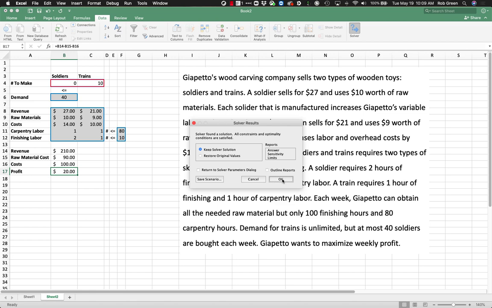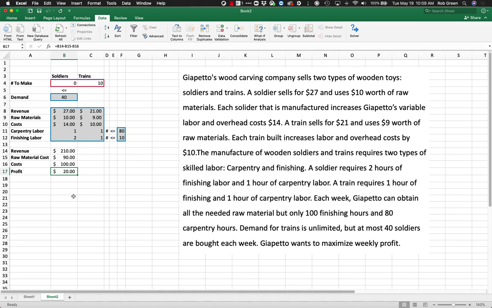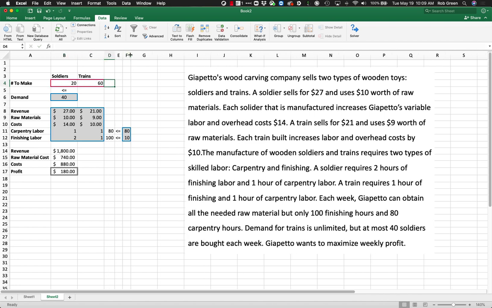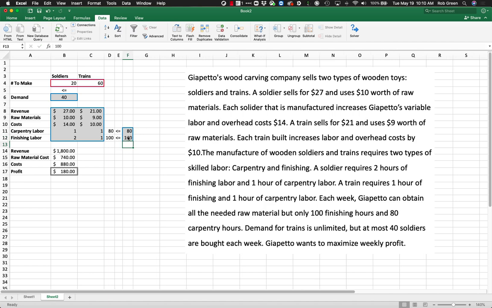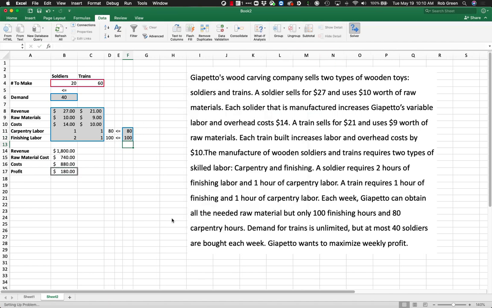Solver found a solution. Now this is not correct. Can anybody see why it's not correct? This is because I have a wonderful typo. And if I come back in and solve it again, we are where we should be with our $180 worth of profit.